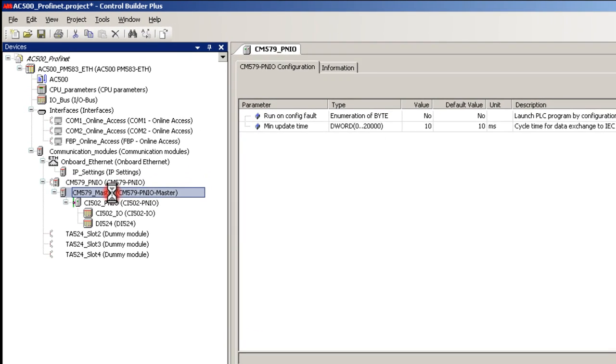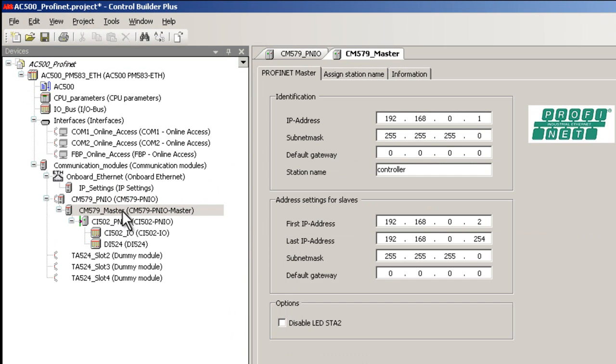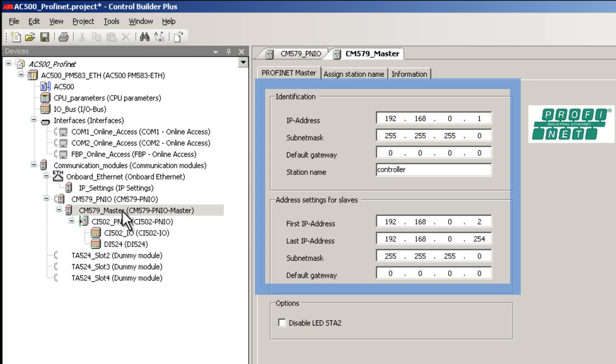We need to set the IP address, subnet mask and station name for the Profinet I/O master. The IP address range of the slaves is also set here. Based on the I/O master IP address, the slave's IP address range is automatically set by the software. This could be changed manually if needed.